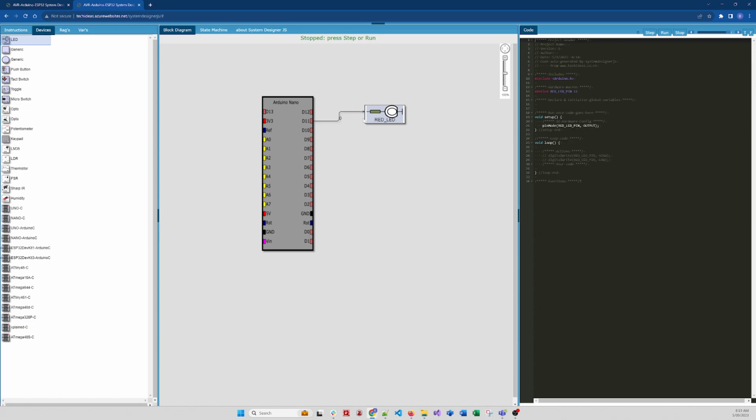And when I do that, the code for the LED appears on the right hand side automatically. So students don't have to worry too much about this at this stage. You can build that explanation in as you go, as they become more comfortable with the code.